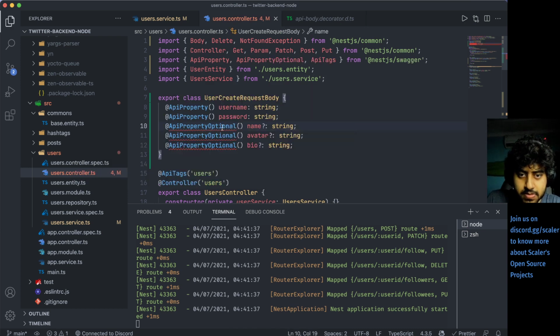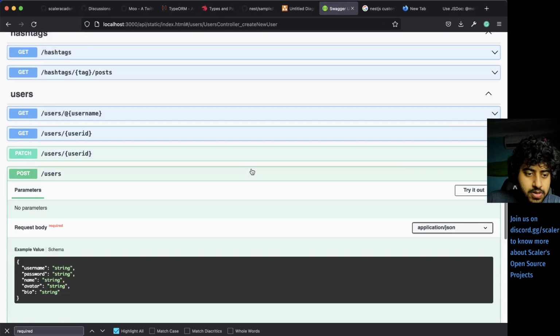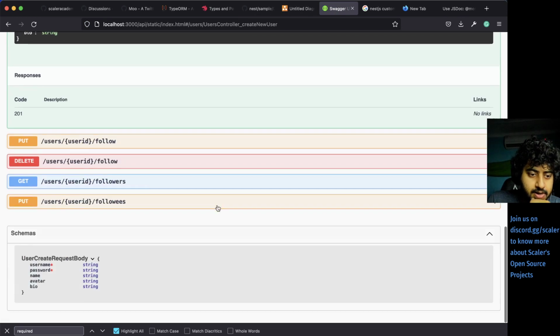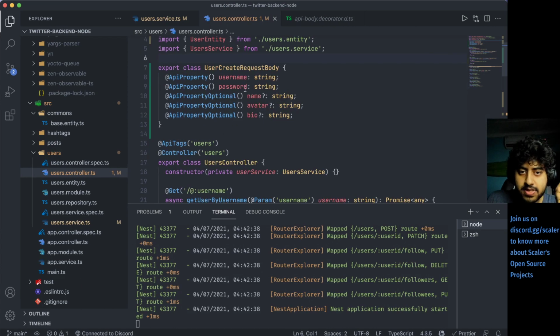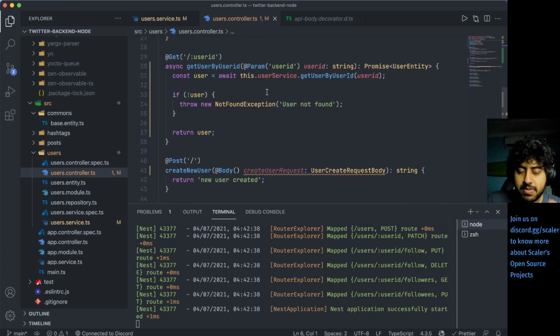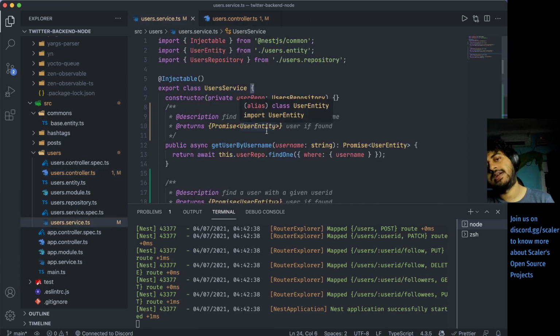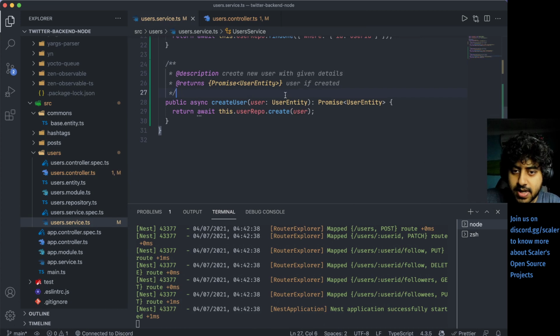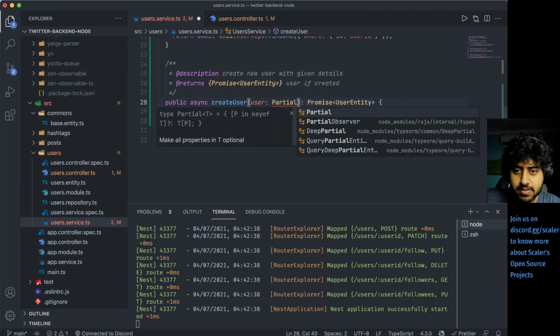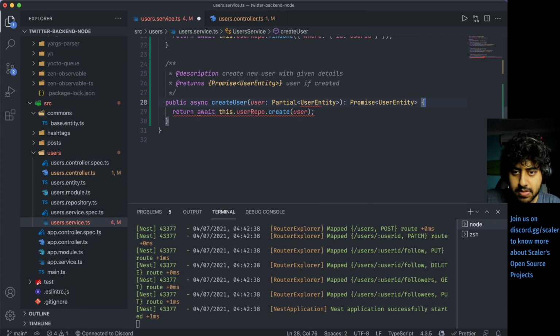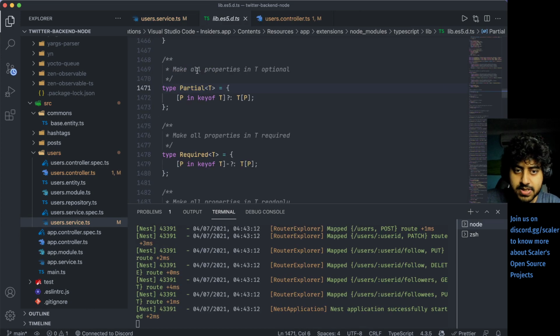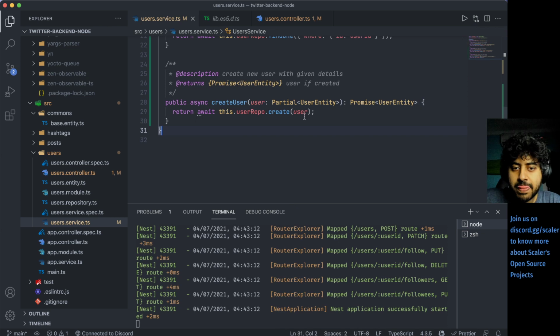Import this one. Should do my job still, right? Yeah. Okay. Awesome. So if my body is of this type, username, password, name, avatar, bio, string, and so on, it's just saying that. And I'm expecting in the user service that when I'm creating a new user, I get a deep partial of the user entity. Right, so partial is basically something partial like that, right?